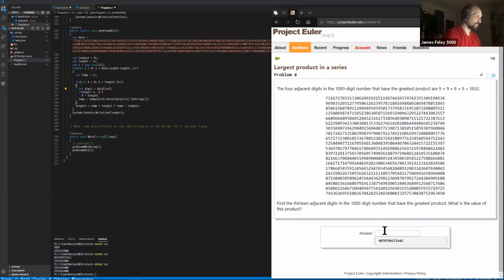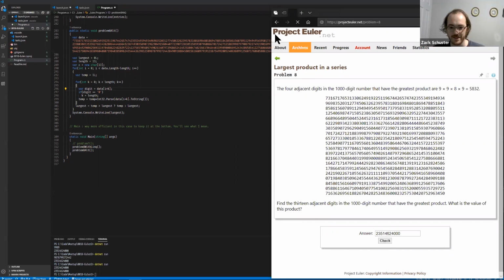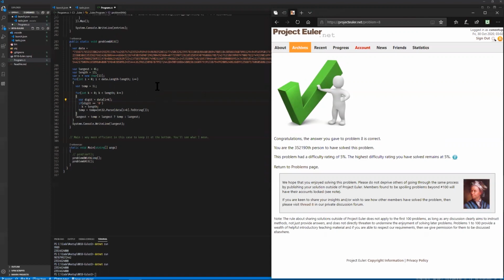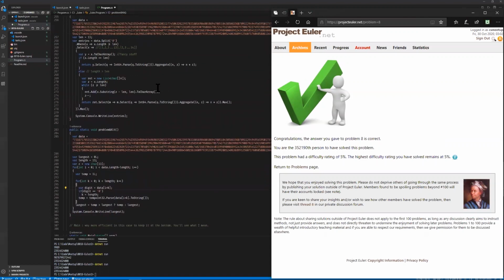So let's go ahead and punch this in. 2 3 5 1 4 6 2 4 0 0. Hey, we're right. Yay. That was a little bit more challenging, in the sense that it took a little more brain power. It's kind of funny how making things efficient costs exponentially more brain power from us.